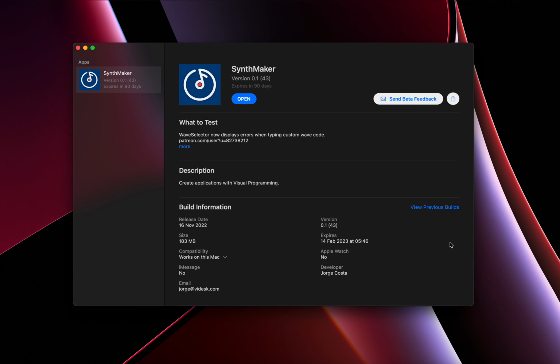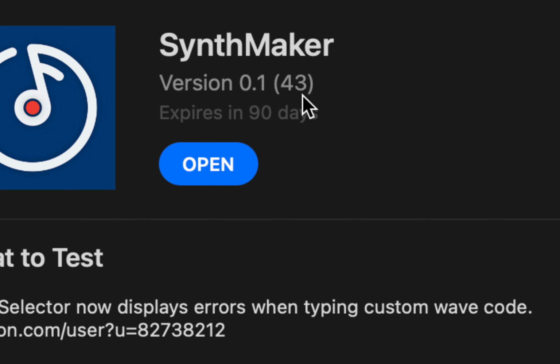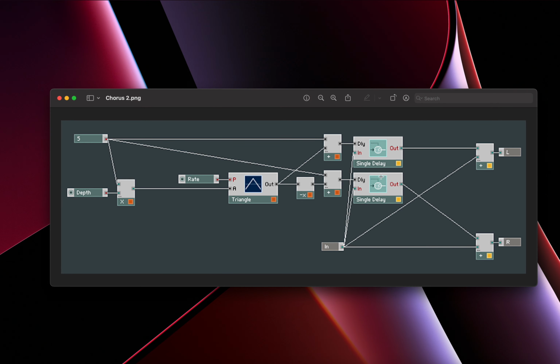This is the latest version of SynthMaker, version 0.1 build 43. There are some new components for creating user interfaces, and I'm going to show how to create a chorus effect, which will be based on a Reaktor schematic or diagram.